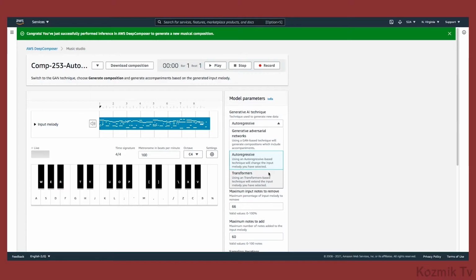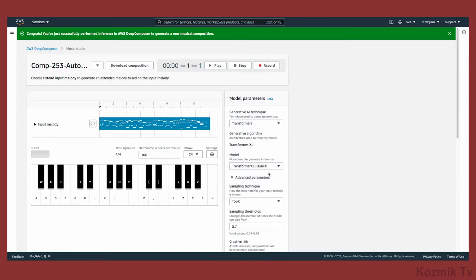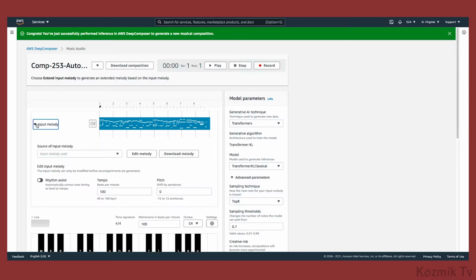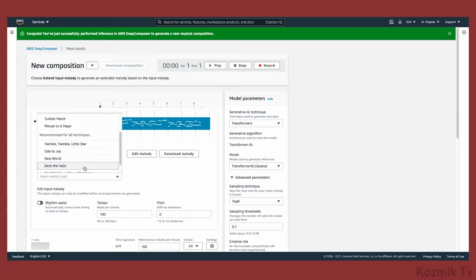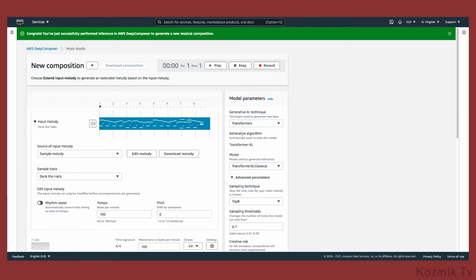The transformers technique creates a new melody, which is an extension of the input melody. So for this technique, I'll stick with the Deck the Hall sample track. Now let's set our model parameters. Similar to the previous algorithm, we only have one option for the architecture, which in this case is Transformer XL. As for the specific pre-trained model we will use, DeepComposer only comes with one called Transformer XL Classical. Since I haven't trained any of my own models yet, I will stick with that.